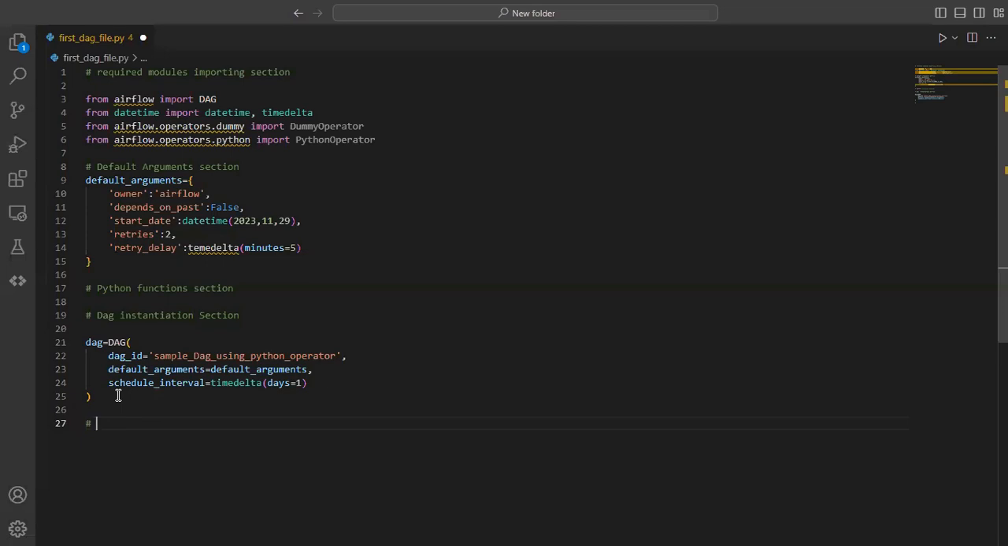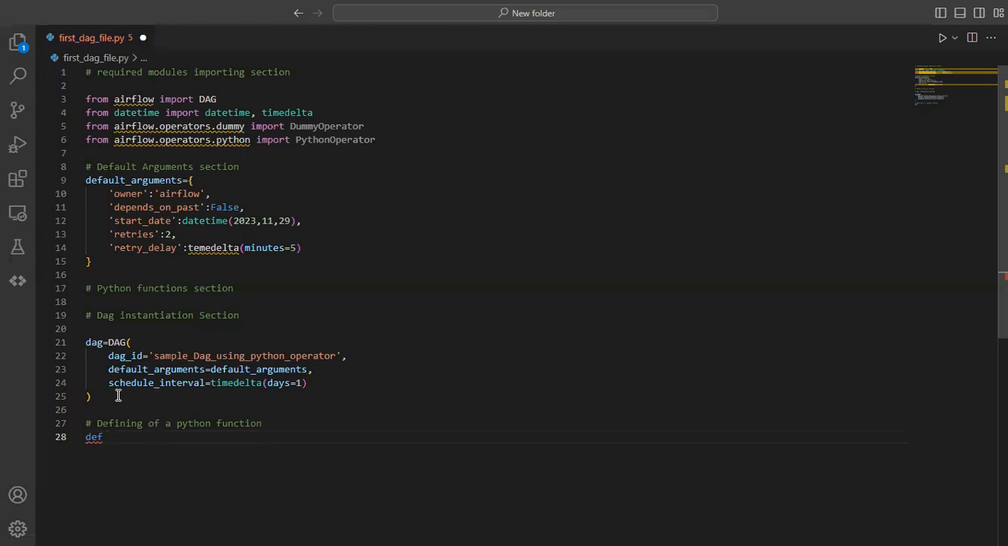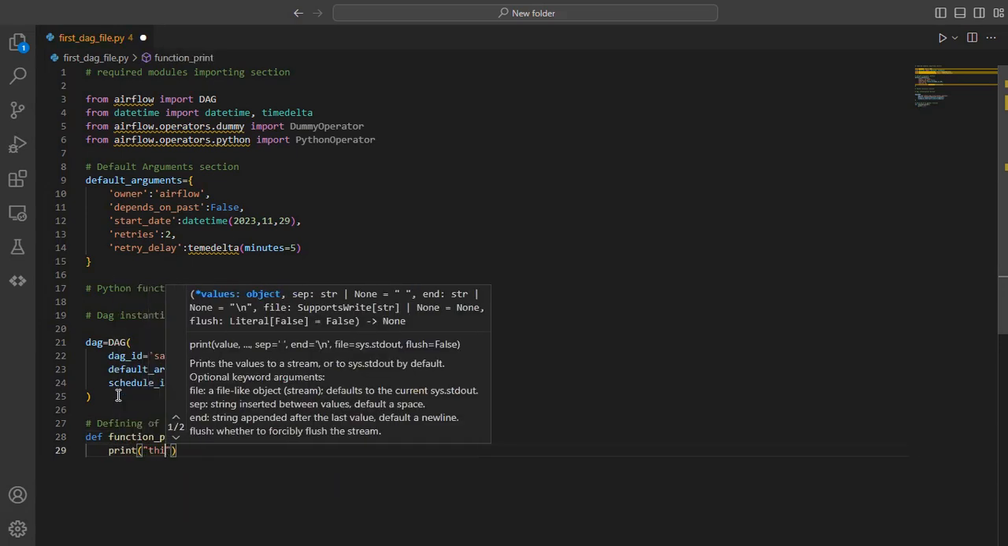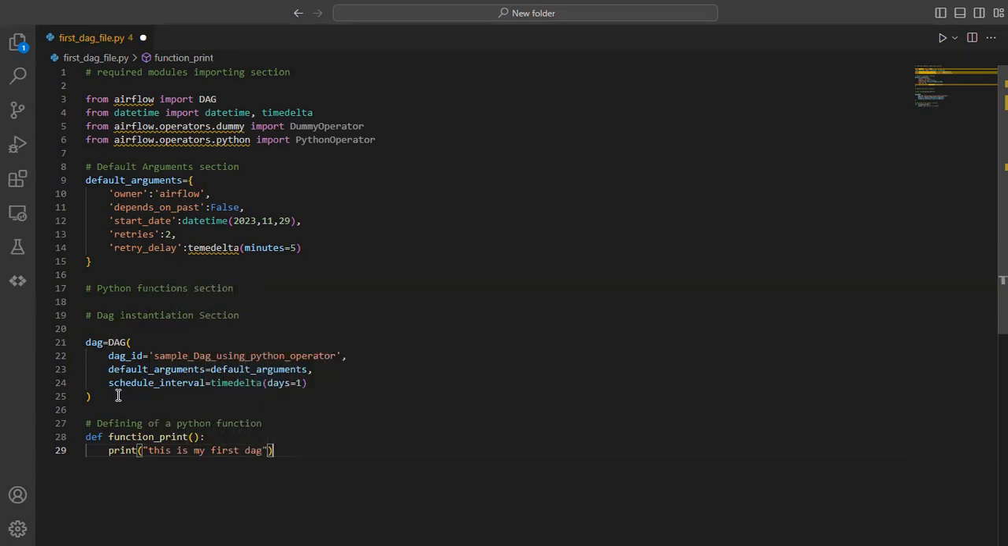So defining of a Python function. Let us do that one. One simple function I will write: def function_, it simply prints something. So it is a print function only. So print. So this is my first one. Very important. And then let us define the tasks.